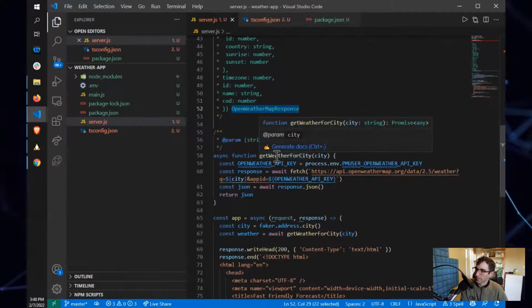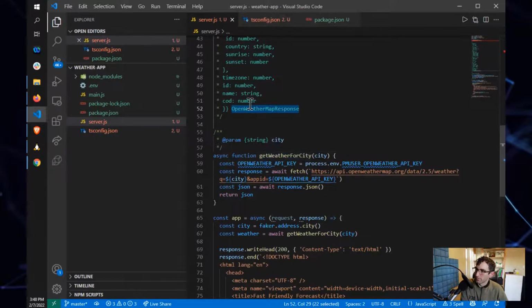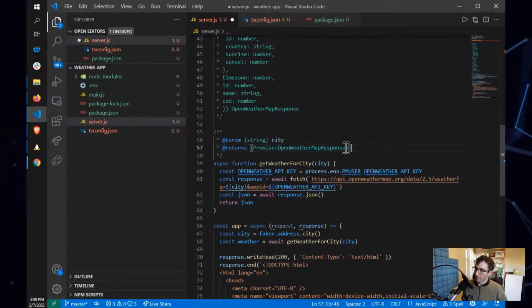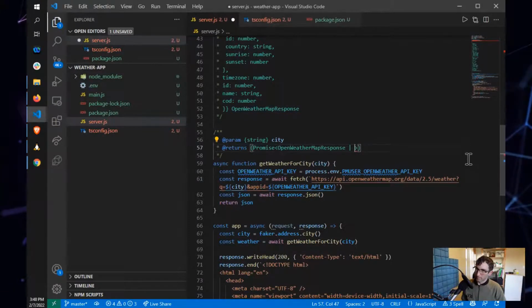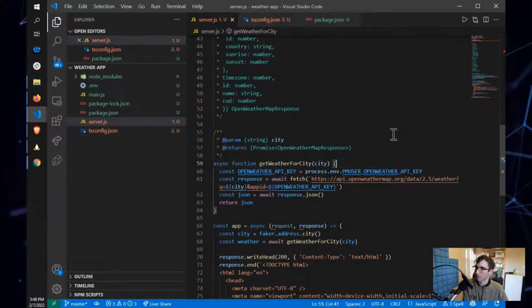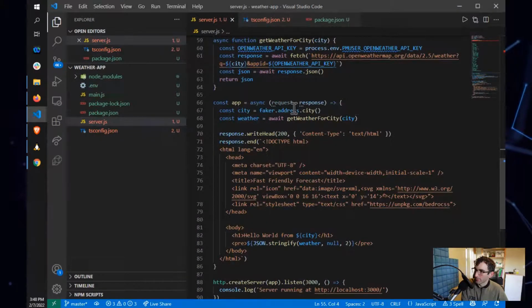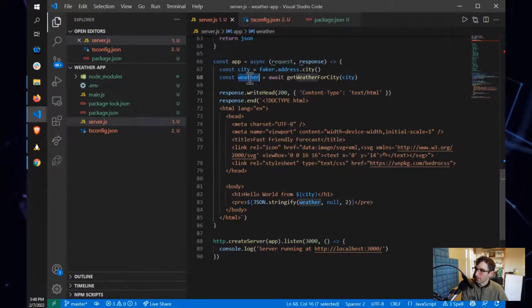getWeatherForCity is going to return a promise with that. It's either going to be that or it's going to be this 404 error, which I don't have to worry about for now. But now we know that weather is one of those. So we can start building a table.